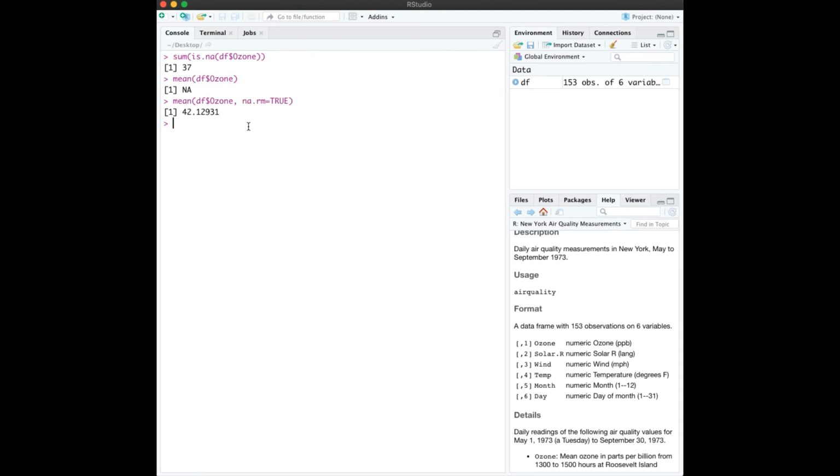A trickier problem is deciding what to do with these NAs before we do machine learning on them. One thing that we can do is find the mean, and I'll save it somewhere. So I'll save it in variable m for the df Ozone column.